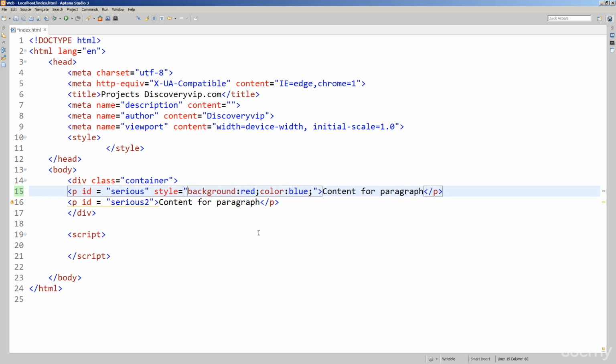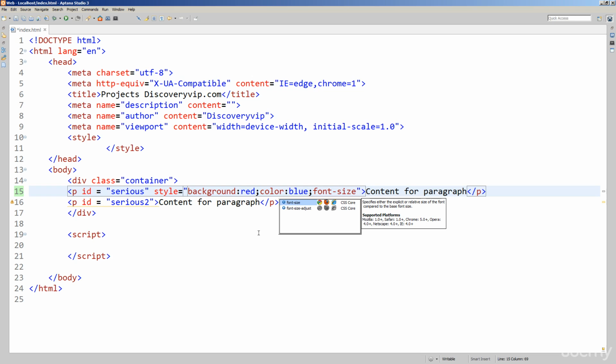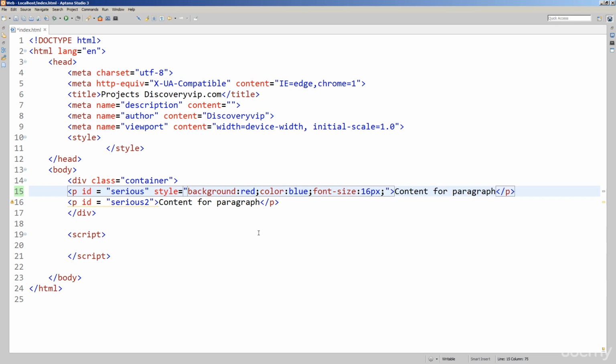So if we want to change the font color, we could do color. If we want to change font size, we can set a font size, and so on. And we just have to separate out all of these different CSS values using a semicolon, and we can keep adding additional CSS values. So these are some standard ones that get used as a background. Color is just the font color, and font size is the size of the font.